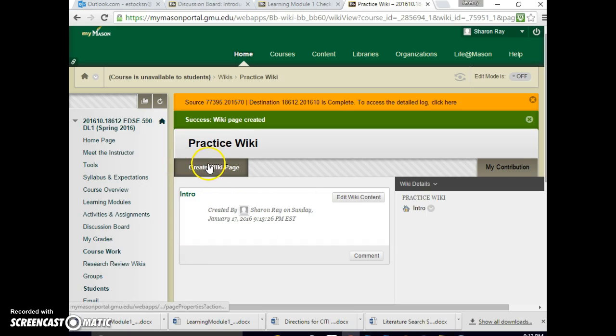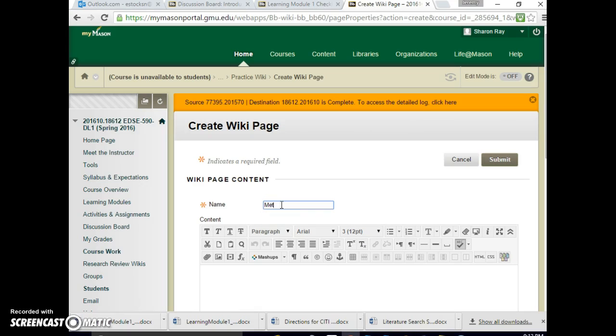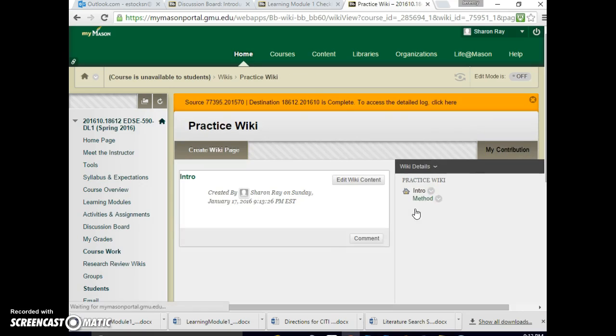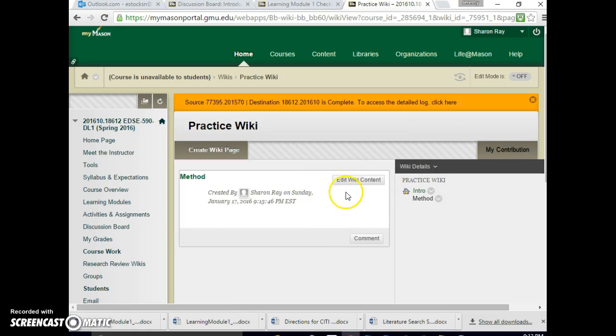Then if I want to add something else, let's say the method, I could create another page. And if I hit method, you'll notice I can click on and go to my intro page, or I can click on my methods page. And then I can edit it, or anyone else in the class can edit it. A lot of people like to keep just one page and put all their paper pieces on it. It's a little bit difficult to navigate like that. So I recommend setting up different pages.